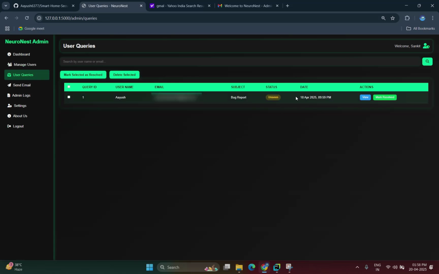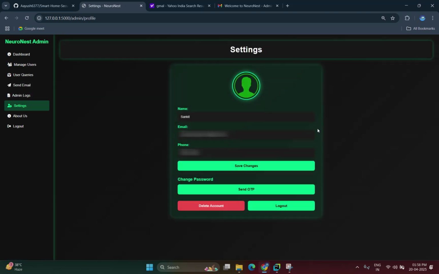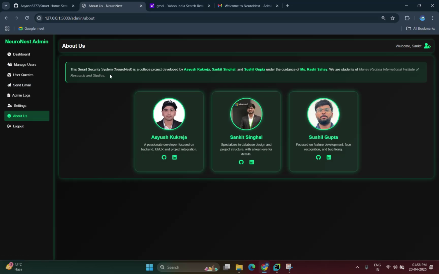The queries part is the same as the super admin. The send email part is also the same, logs are also the same, even the settings are the same. Just there is no create admin tab for the normal admin. So this is our complete project. I have shown the user dashboard as well as the admin dashboard, and this is our team who have created it.